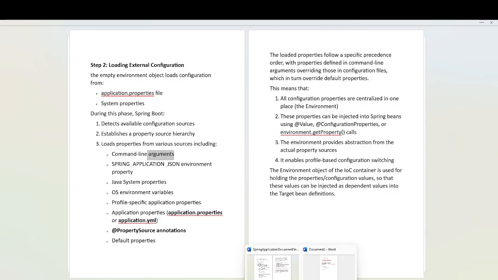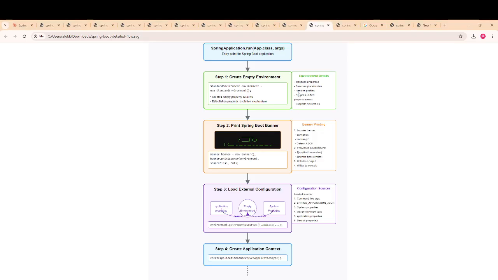It will load and resolve all the placeholders. It will also handle profiles, like if we have dev profile, QA profile, UAT profile, all types of profile switching. It will load them into the environment object, and it will provide one unified property access, and it supports hierarchies. So two things are over here: it will create an empty environment object, as well as load and configure all the configurations inside that environment object.